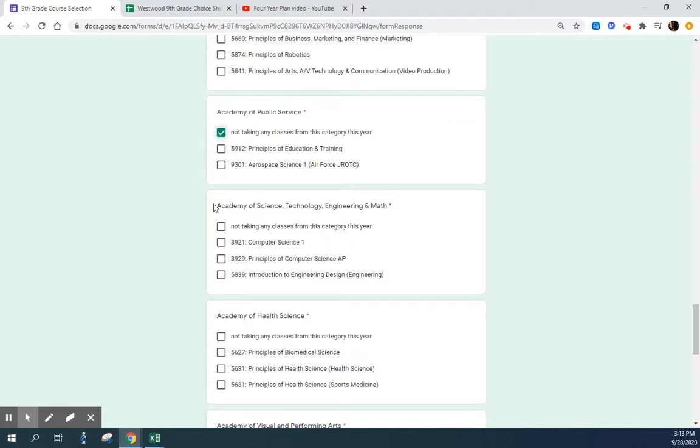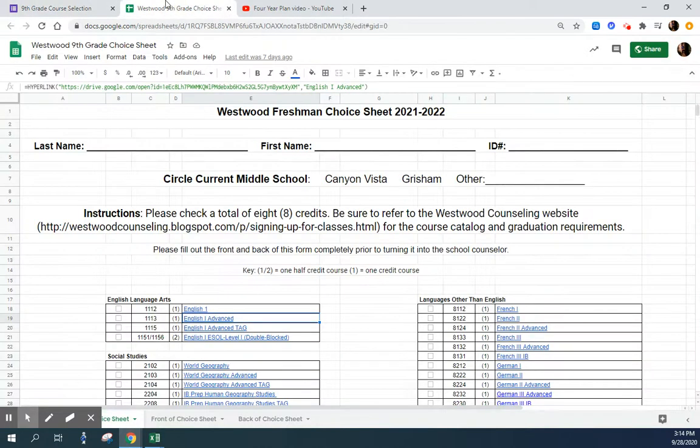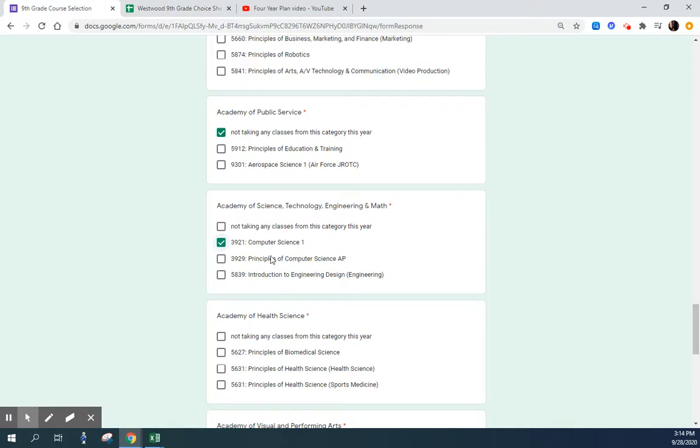Academy of Science, Technology, Engineering, and Math, so our STEM Academy. You know what? I've been really interested in computer science. I've never done it before, so I think I need to sign up for Computer Science 1 because on the virtual choice sheet, it said Computer Science 1 was for somebody who has no experience versus Principles of Computer Science was for somebody who has experience with coding. I don't, so I'm going to click that one.